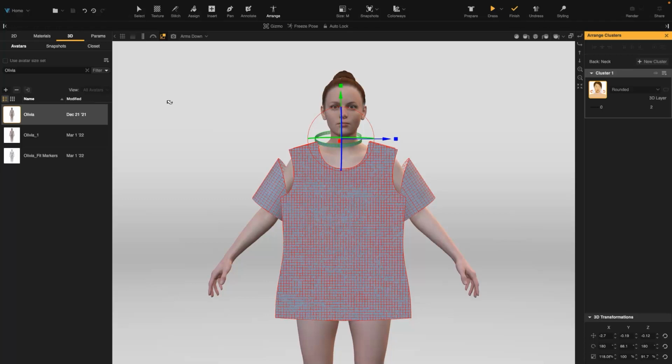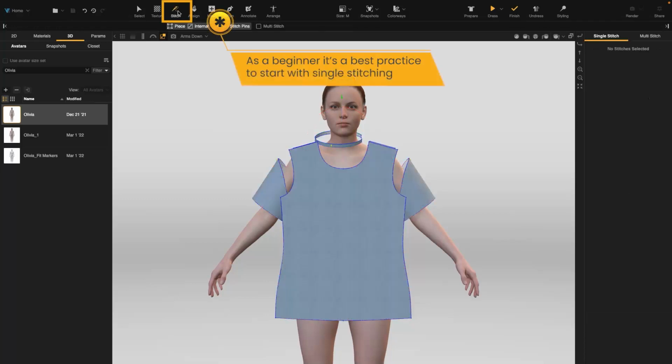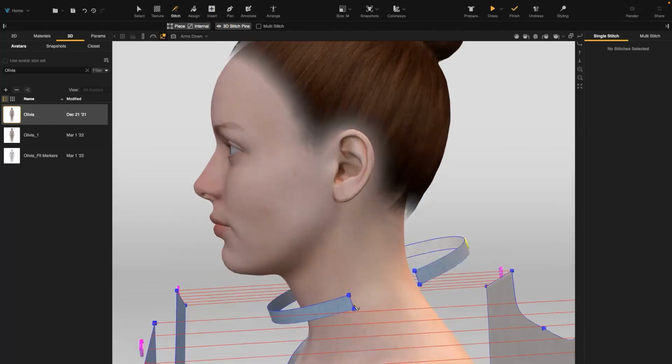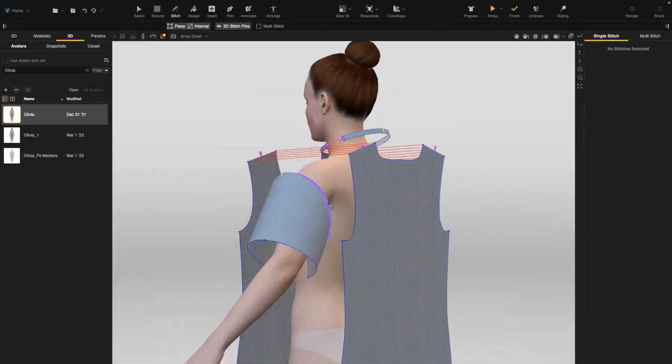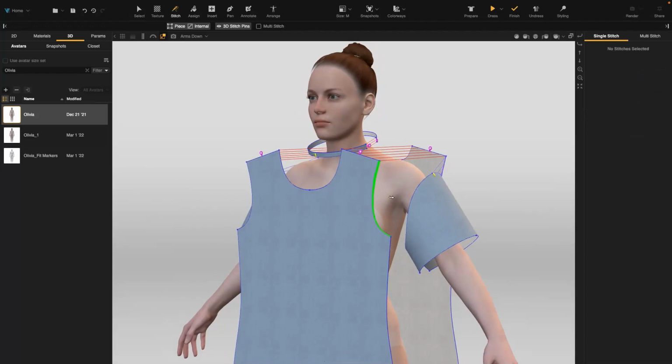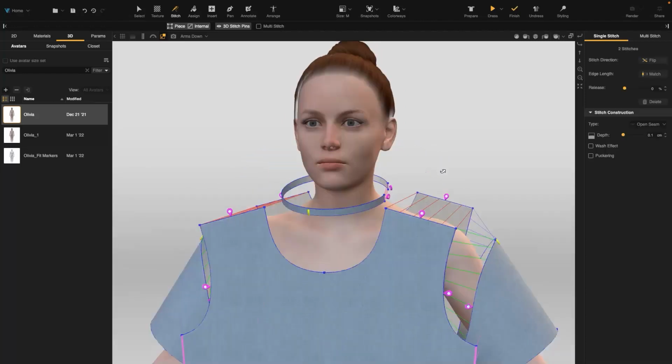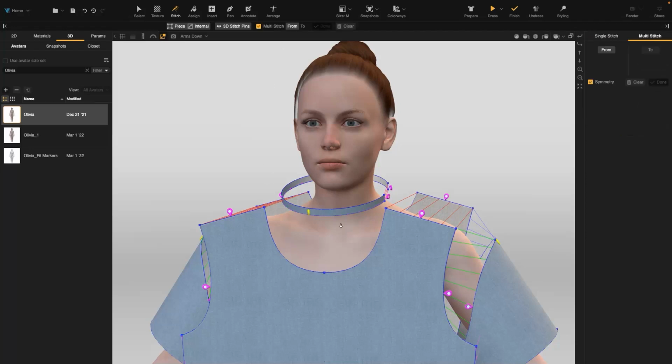Now we are ready for step 4, stitching. As a beginner, it's best practice to start with single stitching. Notice that when we hover over our neckband edge, it is one continuous line segment. Since we know this edge needs to be sewn to multiple pieces, we use the multi-stitch tool.